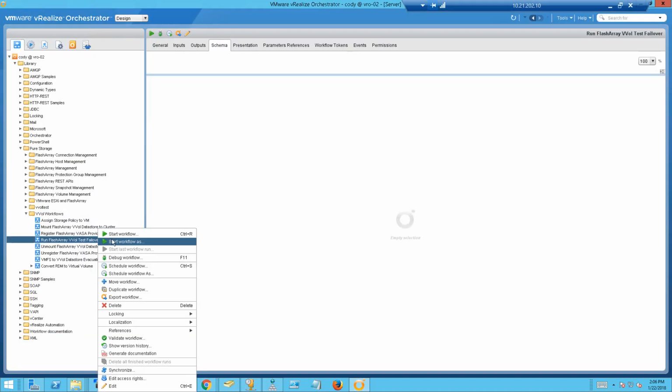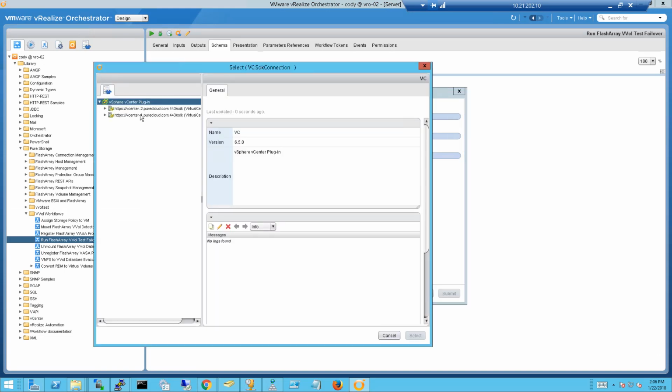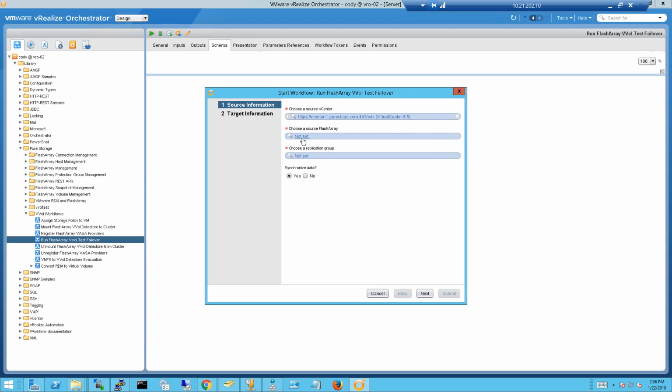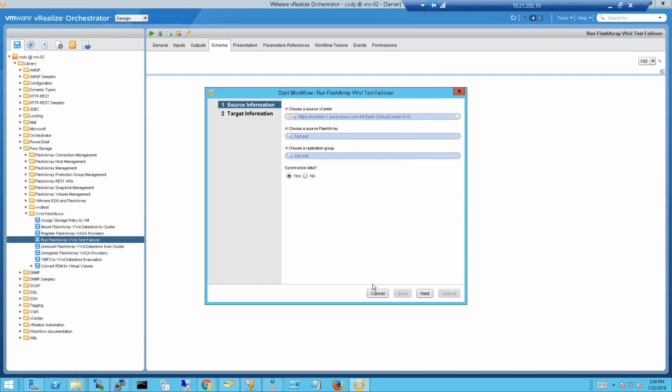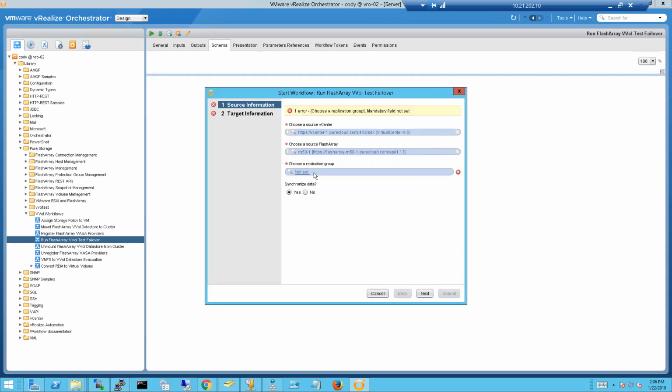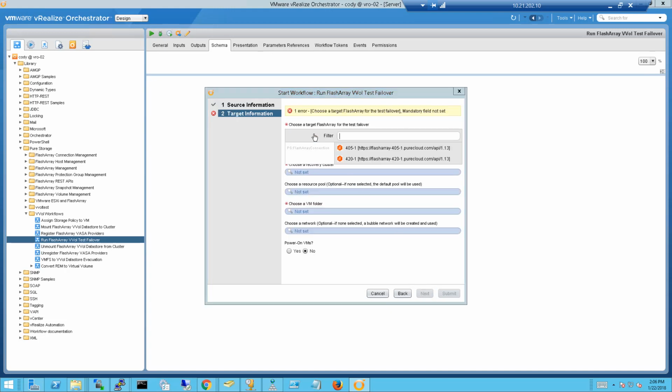So let's kick off the workflow. This is a workflow I wrote using the replication API in VRO. I'm going to choose my source vCenter. Then I'm going to choose the FlashArray I actually want to fail my VMs over from. So I'll choose my M50 here. And then I'll narrow it down to that replication group. This is the consistency group for the VMs that I'm replicating. I also want to synchronize the data, so I'll leave that as yes.